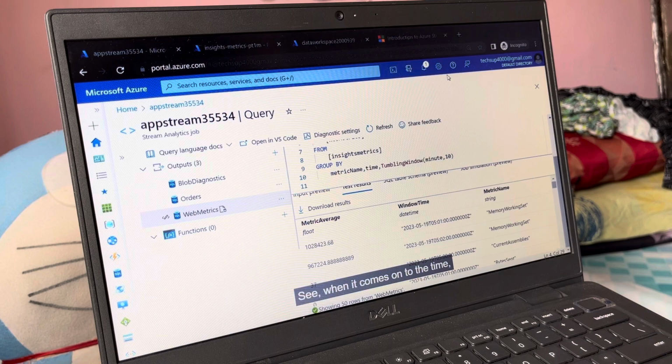See, when it comes to the time, it is recognizing it as the date time format, but in the end, it is coming in as a string. That's why it's not able to use that max function.